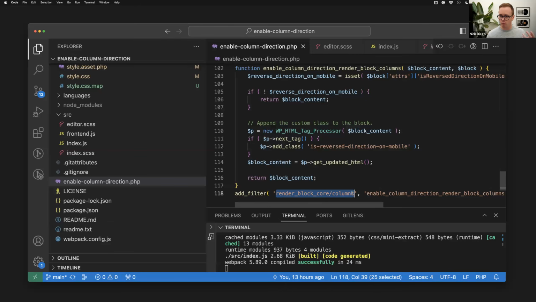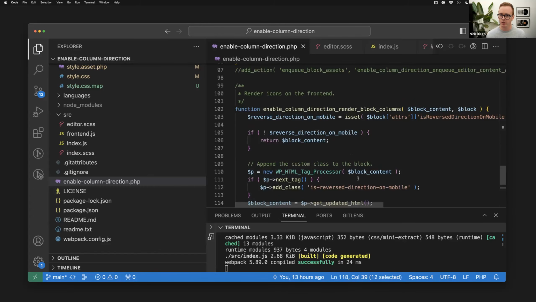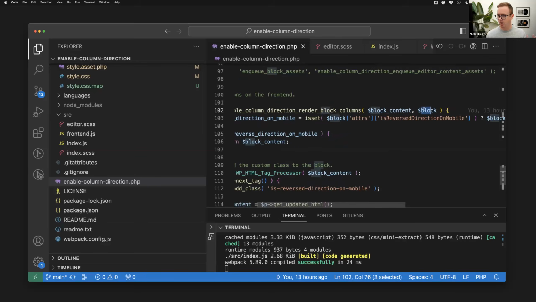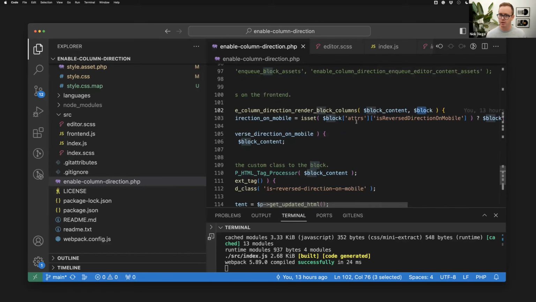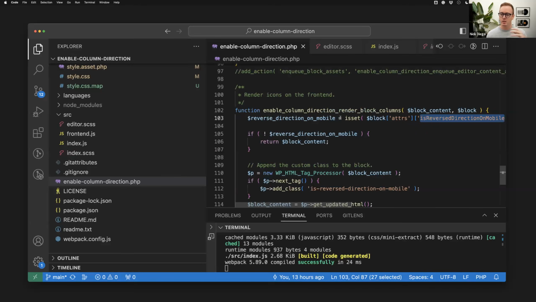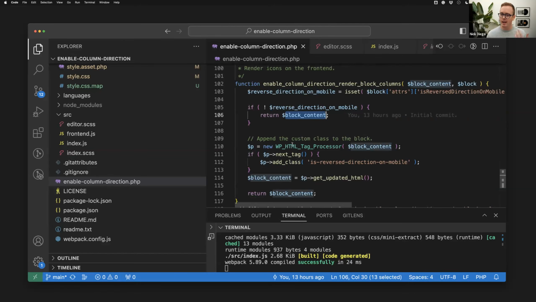You could also just use the normal render block like this, but then you need to check for the block type that you actually want to modify. This is a little bit easier. You can actually specify the name of the block that you want to modify and just use that straight out. So what we're doing here is this hook gets the block's content and then the block object, which has its attributes and everything. So we're basically checking to see if that attribute is set. If it is not set, we're just going to return the block content. We don't want to modify anything. If it is set, we want to add the class of is reverse direction on mobile.